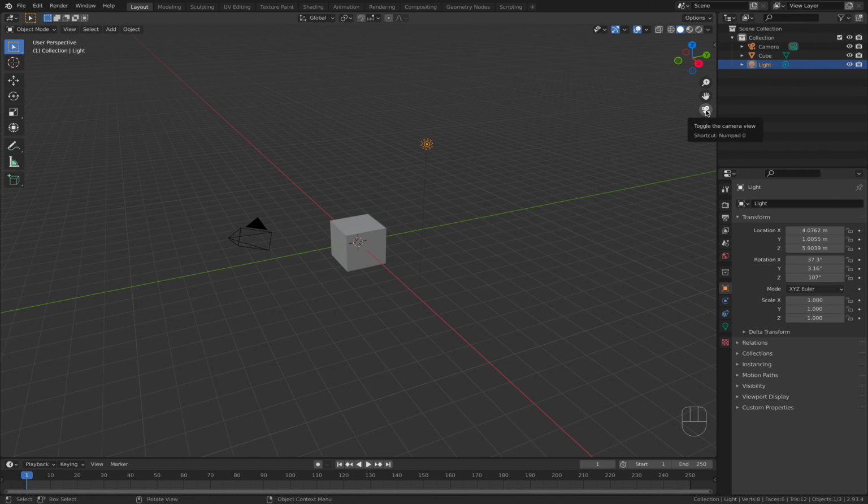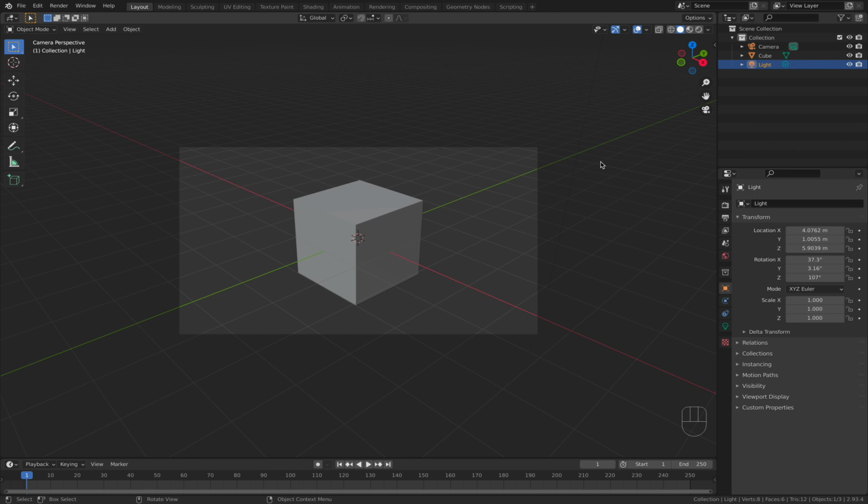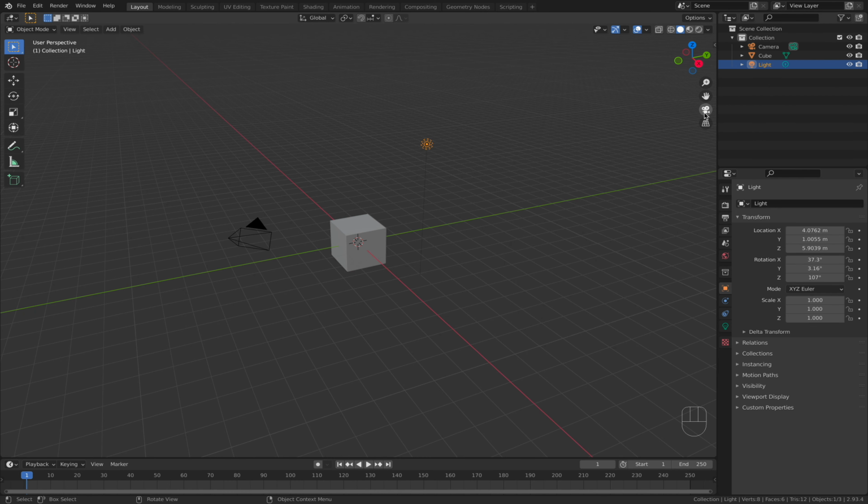This third button will toggle the camera view, and what that means is we will take on the perspective of the camera. So if you click on that, we will see exactly what the camera is seeing, and what the camera is seeing is here within this outline. So everything that's the darker shade of gray is not within the camera view. So let's click that button again to get out of the camera perspective.